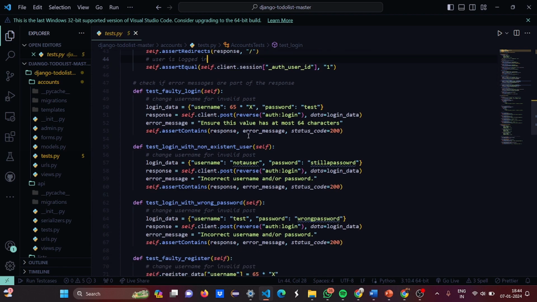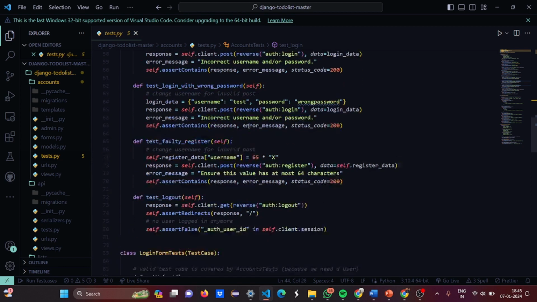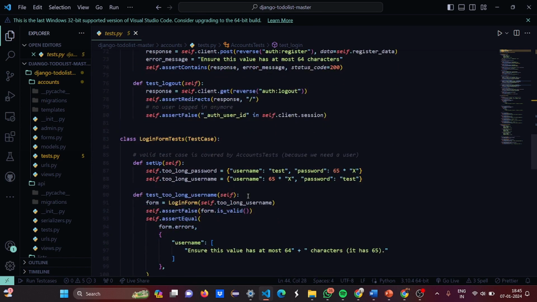So if the person who is trying to register is invalid or ambiguous, then it says, sorry, this is invalid. And sometimes you get messages like this password is already taken, this password cannot be used, this username is taken, this username is very small, the password is not strong enough. So basically those things. Then next is the login form test.